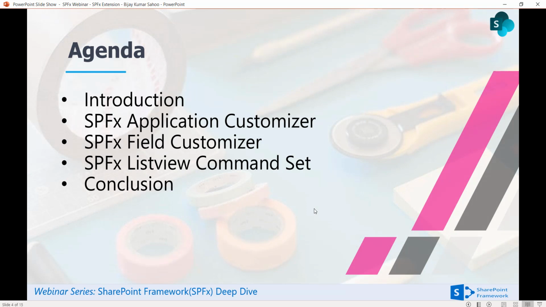So today's agenda: we will see the introduction, what the SPFx extensions are, and then we'll discuss application customizer extensions, field customizer extensions, and ListView command set extensions. And if you have any questions, we will take those as well. If you are not on mute, kindly mute yourself, and if you have any question, you can come up and ask.